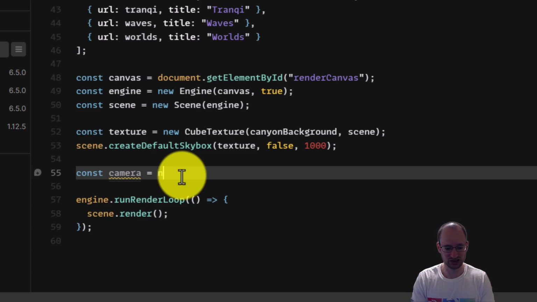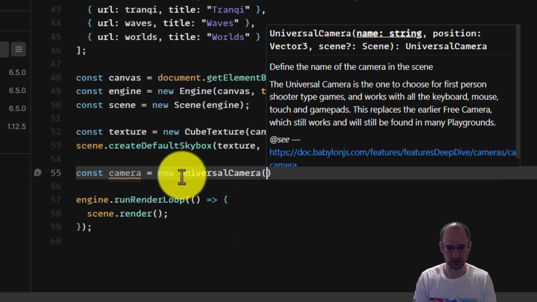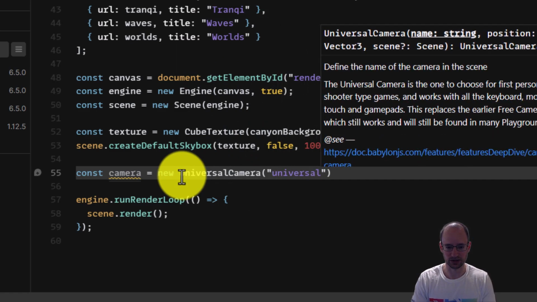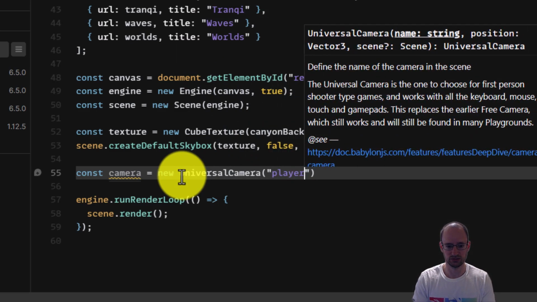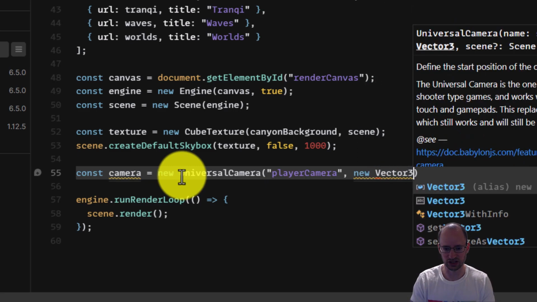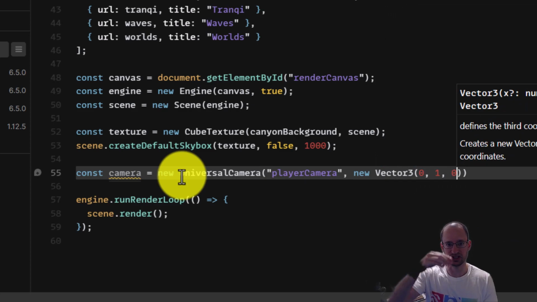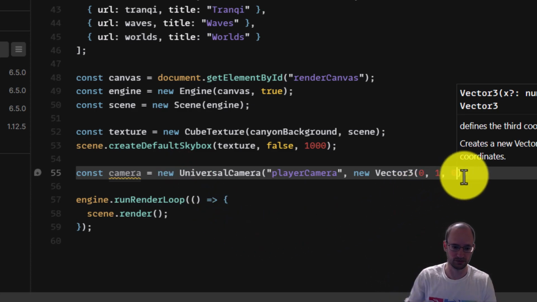So for our camera, let's say new universal camera. It's just a class, so we're making a new instance of it. Let's give it a name. We can just call it player camera. And the second argument for this constructor is the starting position of this camera in the scene. So let's start it at 0, 1, 0. This will start it at the origin point of the scene, but up 1, right? It's 1 on the y-axis, positive 1. So it'll be up above the ground.